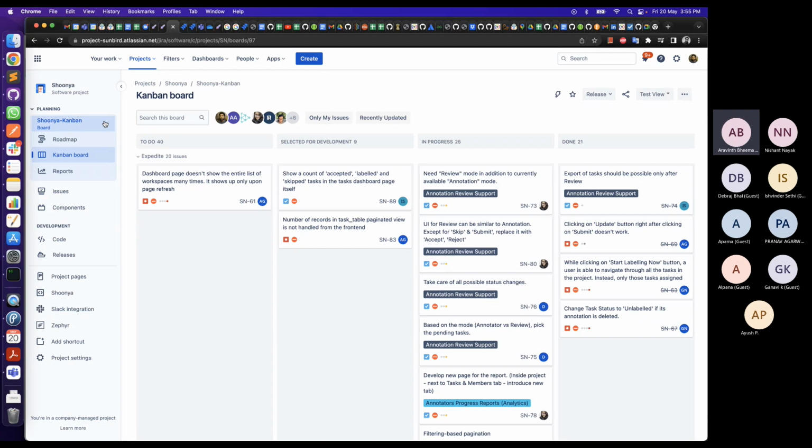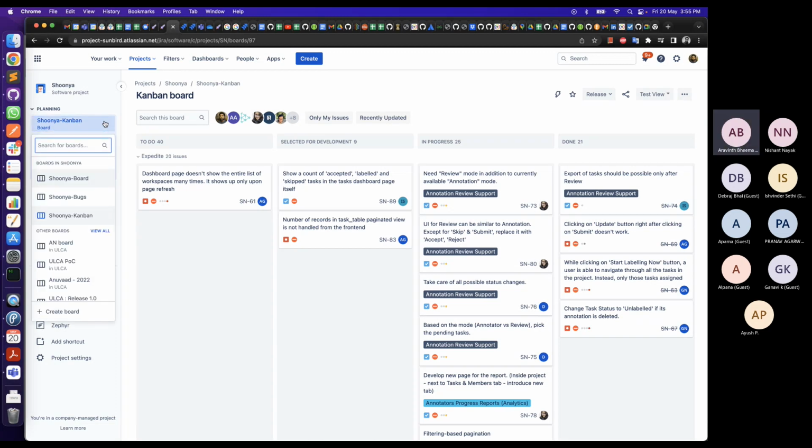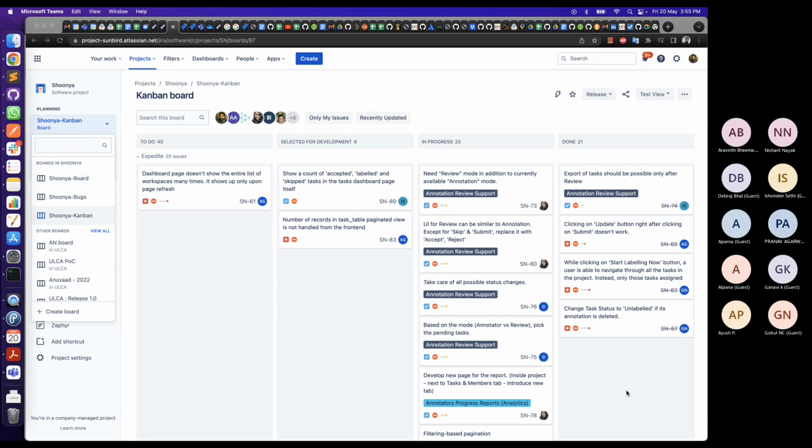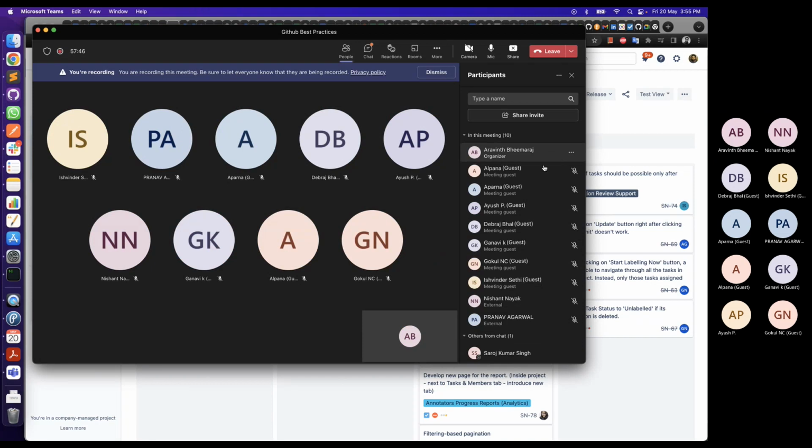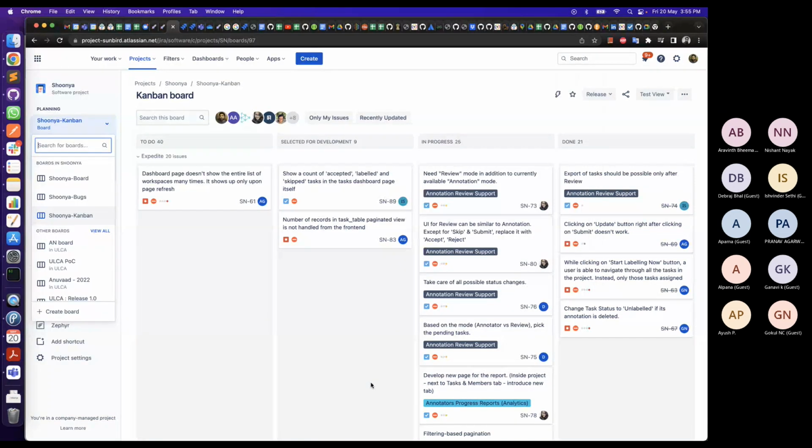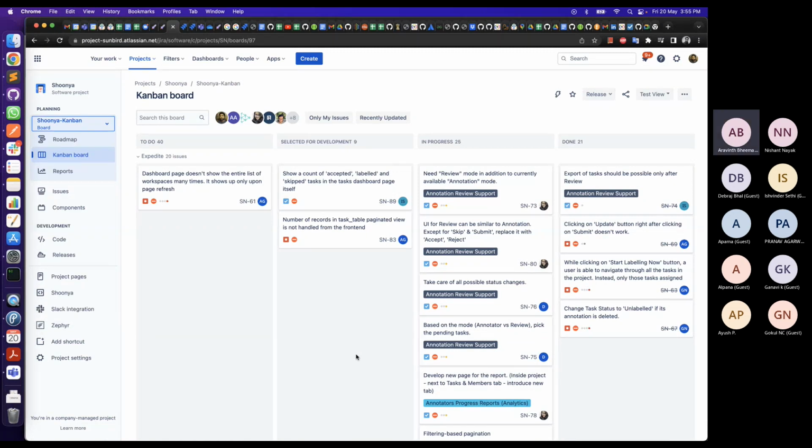So is the distinction clear, guys, about when we use the sprint board and the Kanban board? Hello? Yes, sir. Okay. Any other high-level questions, guys?